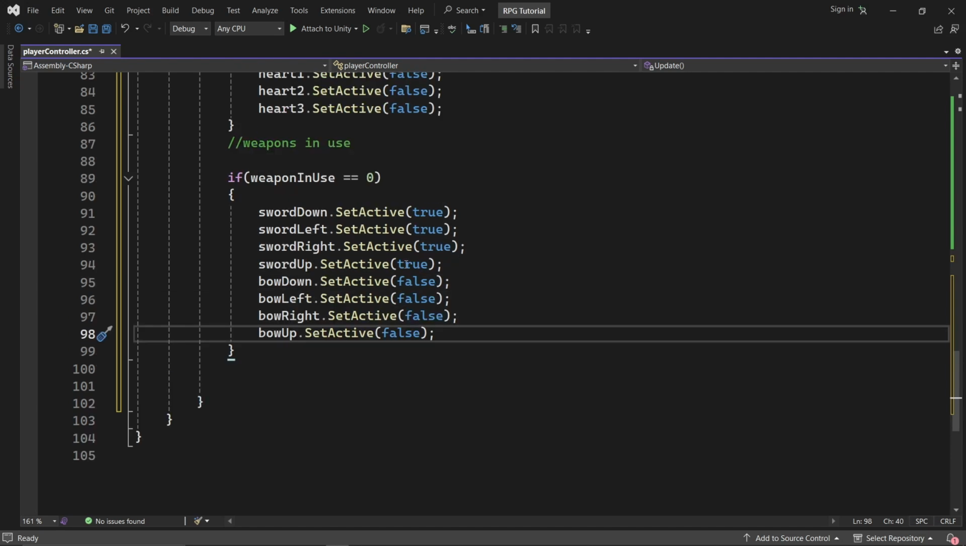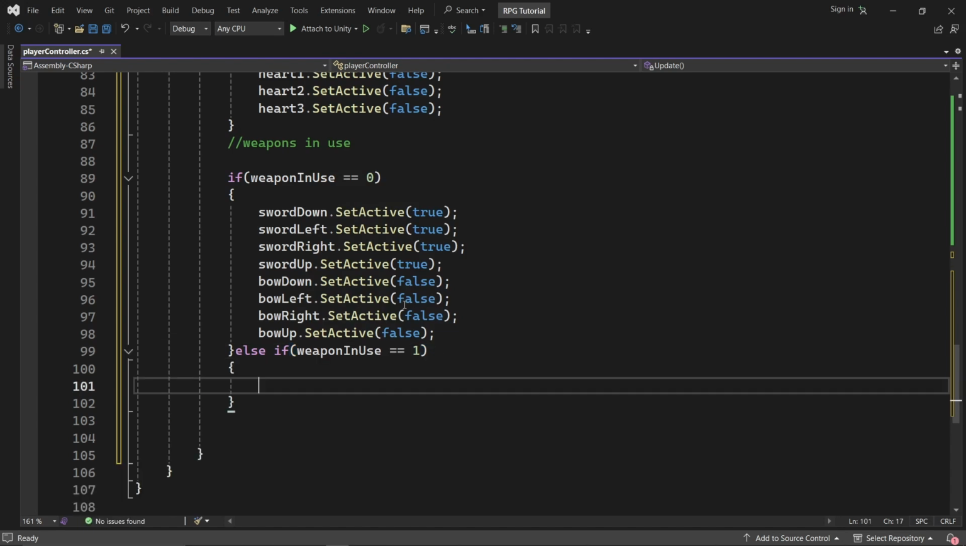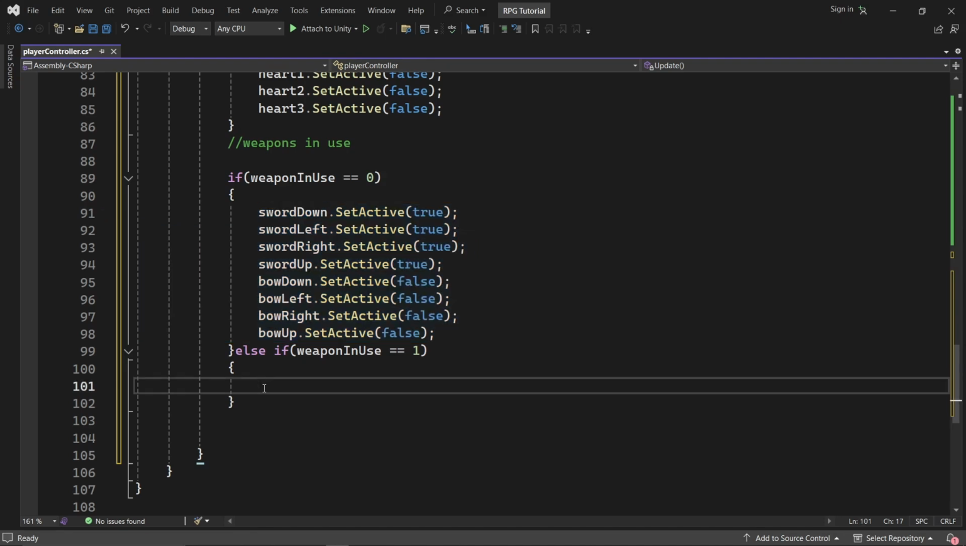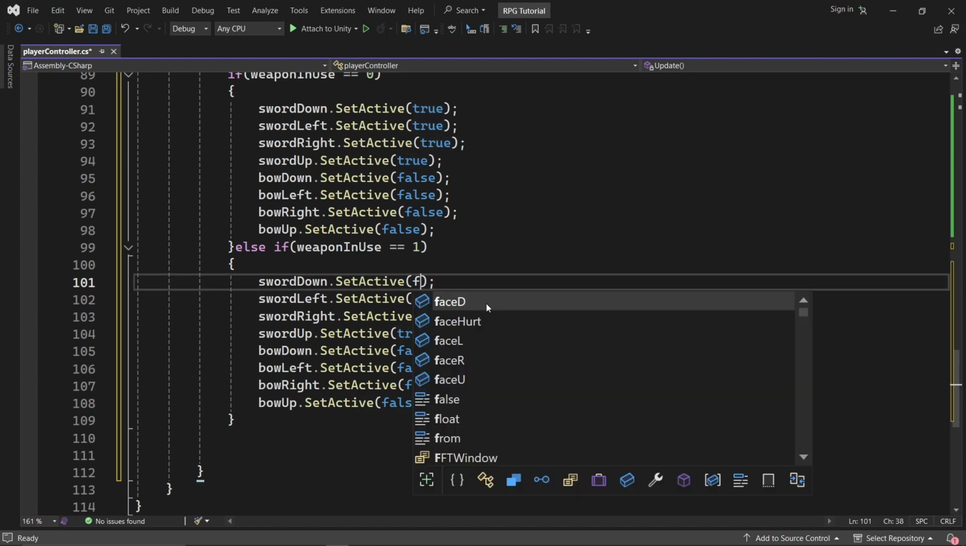Yep, awesome. So that's going to be for if the weapon in use is equal to 0. Now we have to do, of course, another one for if it equals 1, which then we're going to have all the bows true and the other one's false. So let's do another else if. So else if, parentheses, and then we're going to say weapon in use equals 1. Open that up. And so we don't have to redo this whole thing, let's just copy all this, paste that in here, and simply enough, change all the trues to false and the false to true.